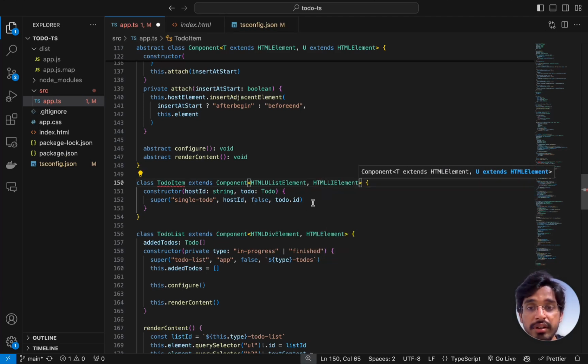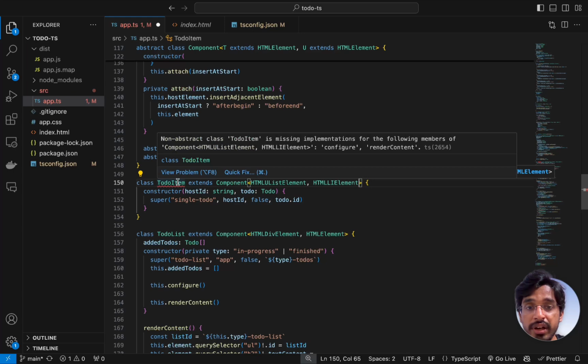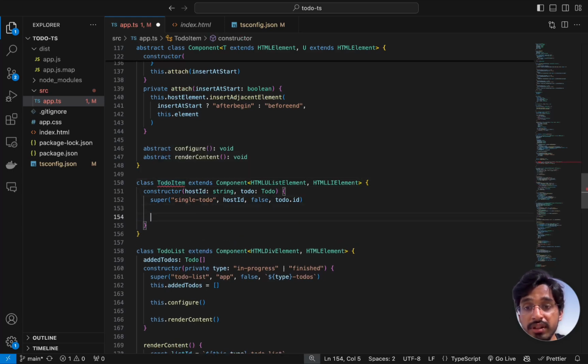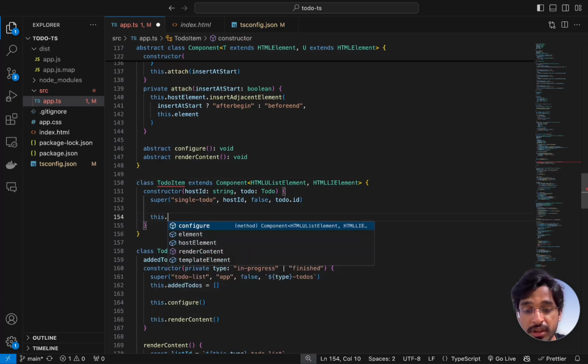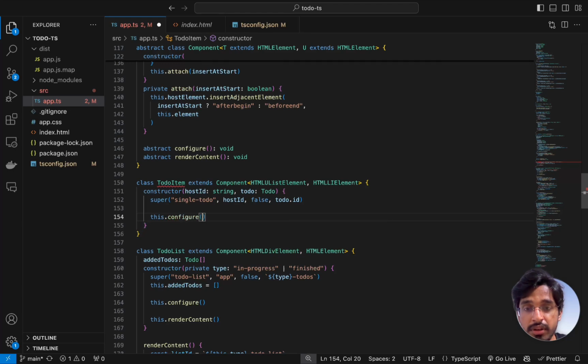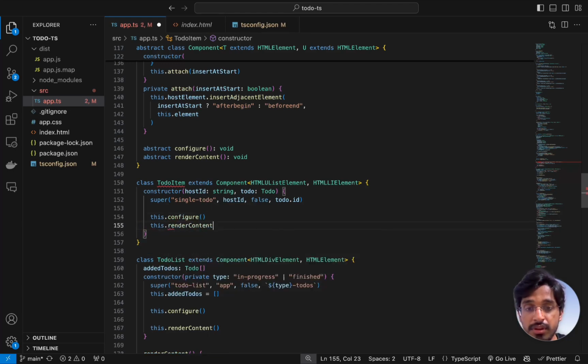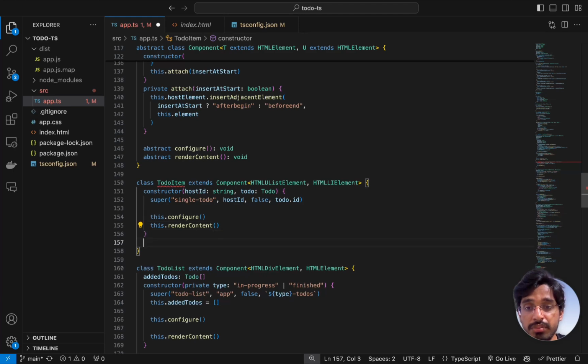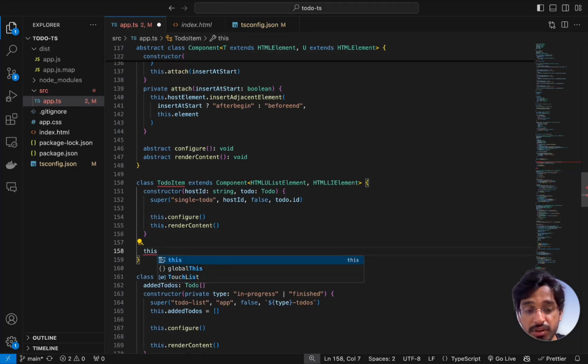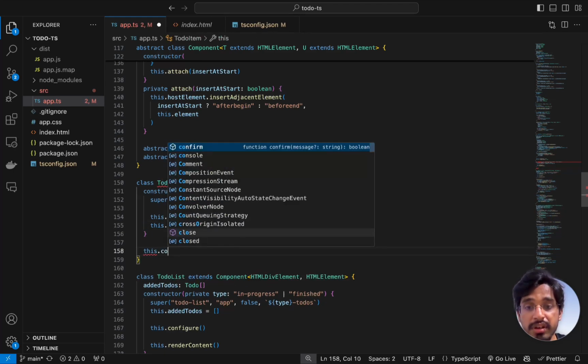Okay, like this. And yeah, so this to do item of course is going to require those two compulsory methods that we need to define, that is configure and render content. So I can just call them right within the constructor, called this dot configure and then this dot render content. Okay, so let's define those two methods over here. So this dot configure, we are going to come back to this later, for the implementation of the drag and drop.